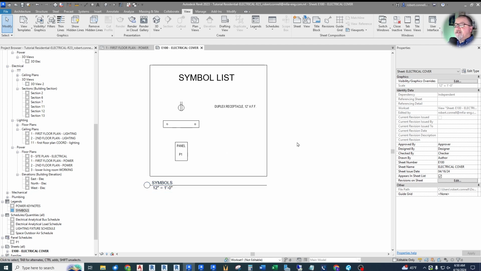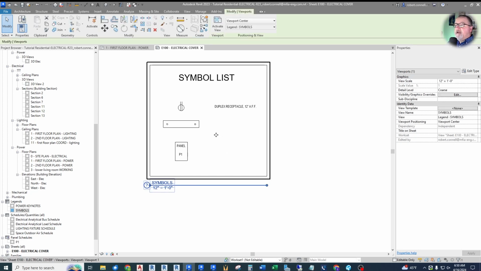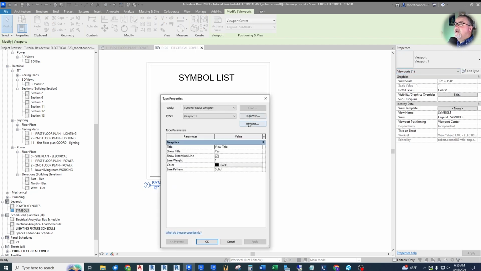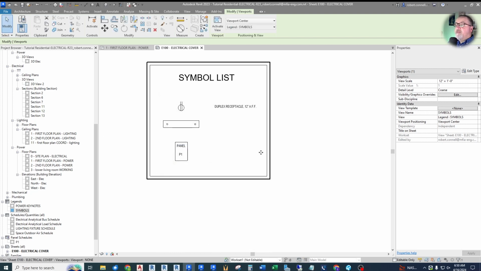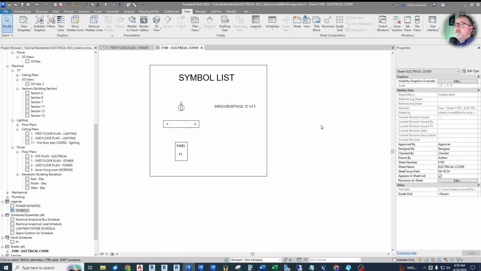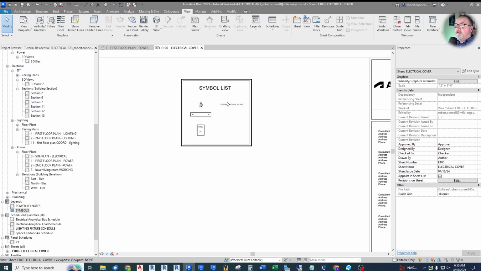But in this case, we don't even need a view title. So we can set this up for a none. So duplicate this, and let's call this none. And the view title will be none. Show extension line no. So our none will just be blank. We don't need a view title just for a symbol list. And again, this is just the start of our symbol list.